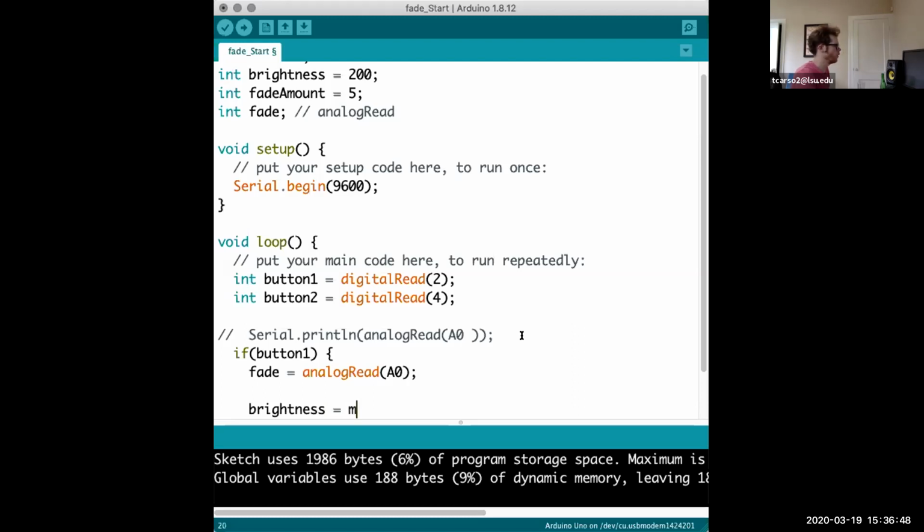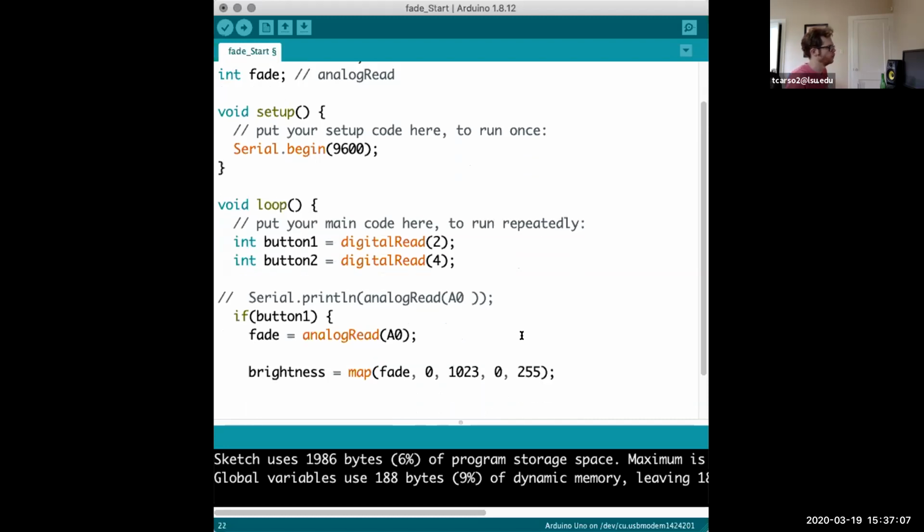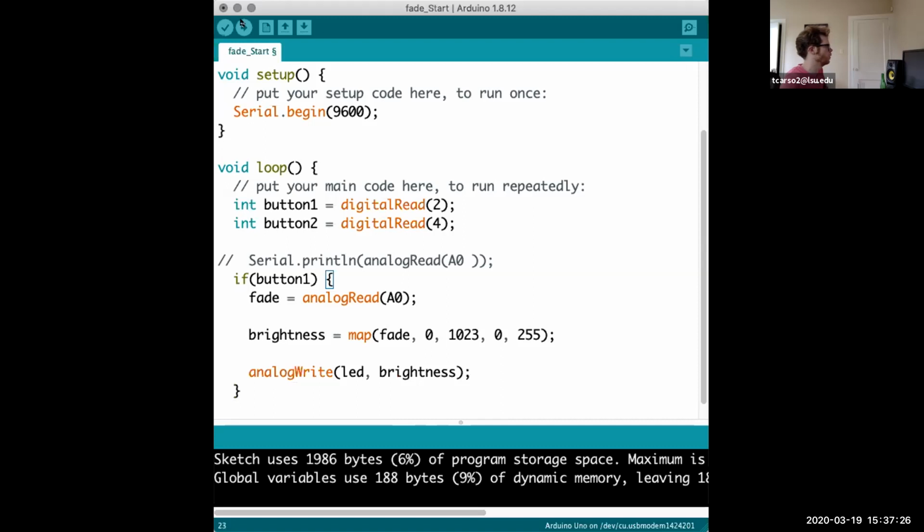Okay, and here we need to actually map it because we saw before that the values that we're getting from the potentiometer are 0 to 123. Remember that the values of the LED are 0 to 255. So we're going to say fade, 0, 123, 0, 255. So this just shrinks down what you're getting from the pot. Now we're going to write it to our LED, which is on pin 9, and brightness. Okay, so now let's see if it works.